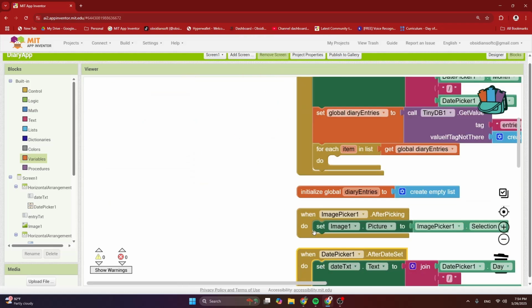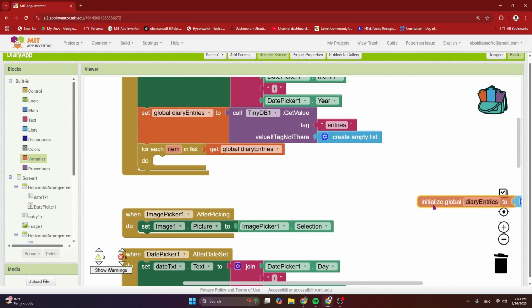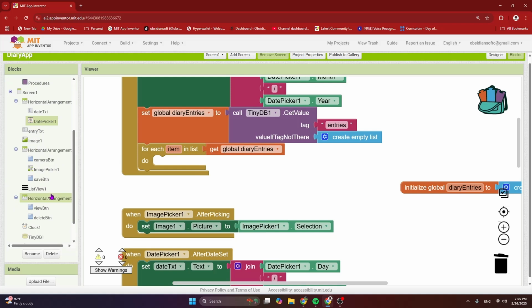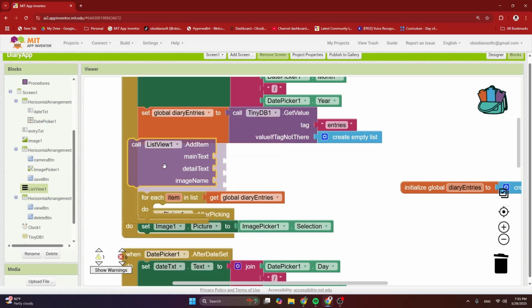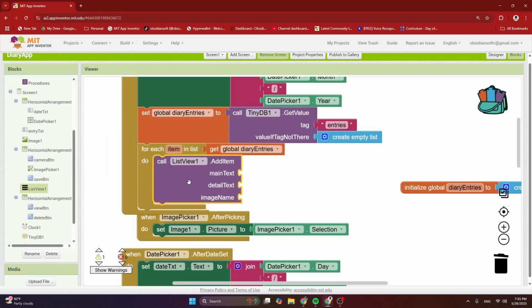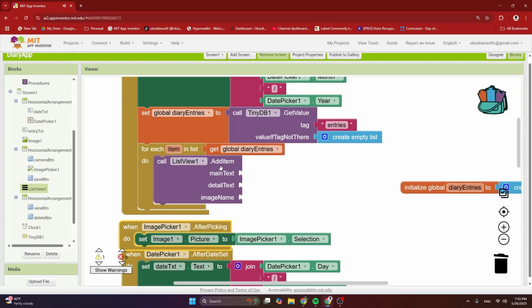Let me clean up the code. Okay, so here we're going to go through the list and keep on adding data to our list view, again by calling the ListView dot add item block. And here the main text.